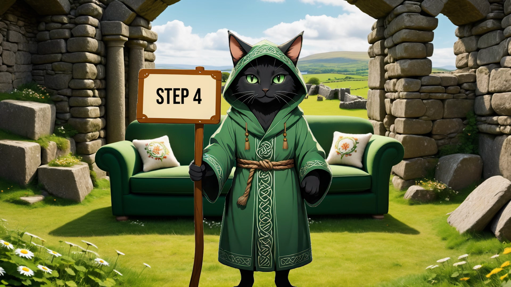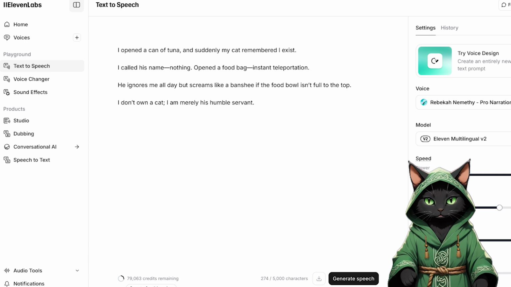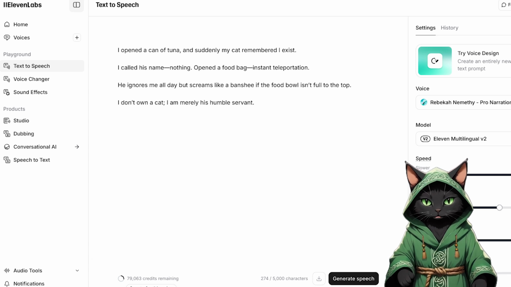Step 4. For storytelling, consider adding a voiceover. Use text-to-speech tools like 11 Labs and add background music to enhance the atmosphere. With the right approach, your AI-generated video could go viral on TikTok and beyond.